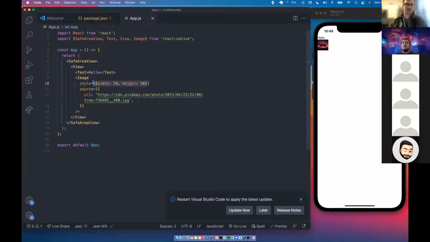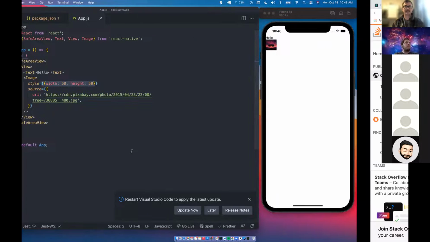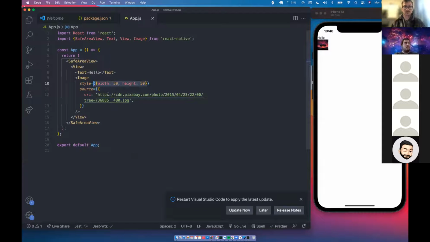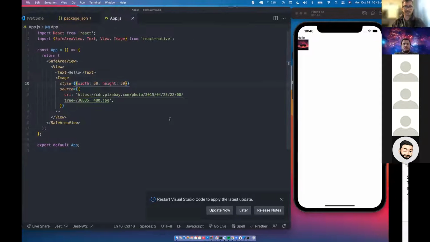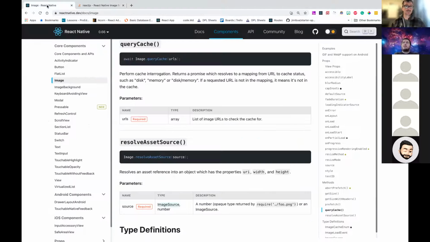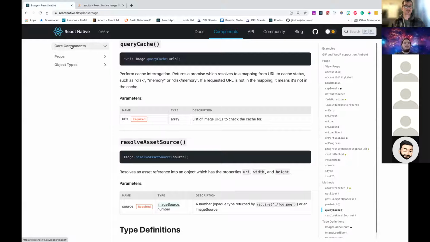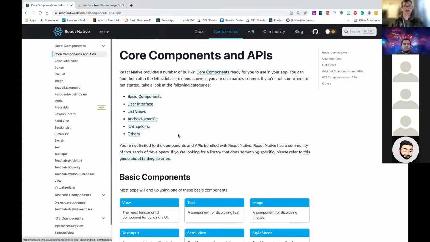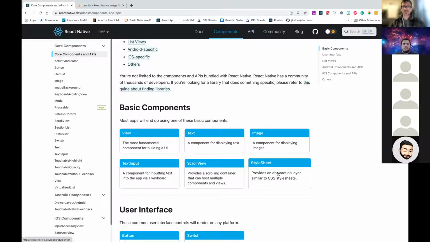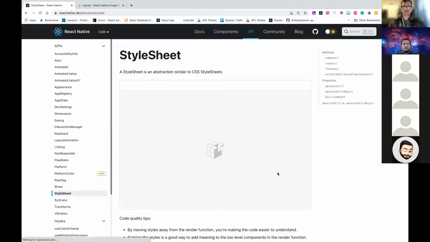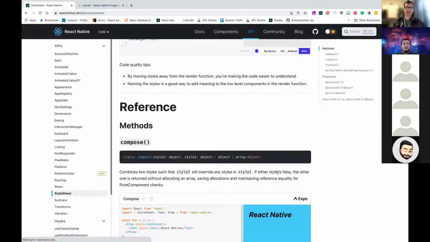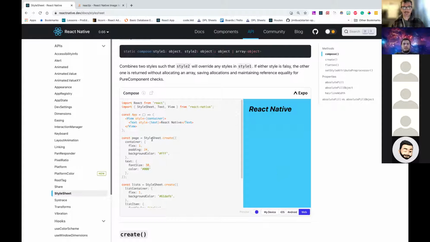So that's the next thing let's look at. Let's look at styling. I don't want to do all this inline styling. So if we go back to the core components, we're going to see this StyleSheet. This is going to be very similar to how we were doing inline styling with React. We're going to come down here and, using the StyleSheet object from React Native, we're just going to create our styles.